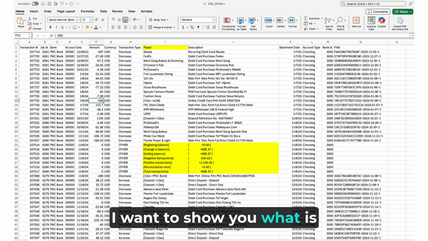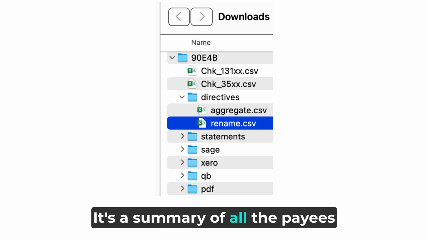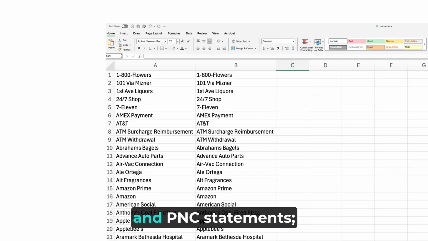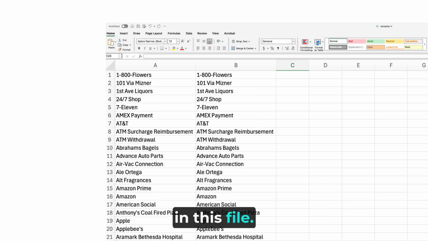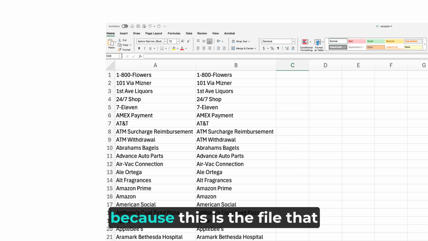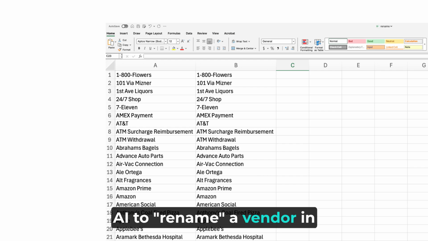Now, I want to show you what is inside the rename.csv file, which is in the directives subfolder. It's a summary of all the payees from all of the SoFi and PNC statements. There are 250 unique payees in this file. There are 2 identical columns, because this is the file that you can use to tell the Badbank AI to rename a vendor in your output.